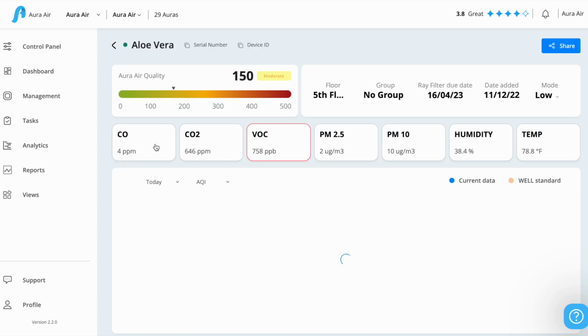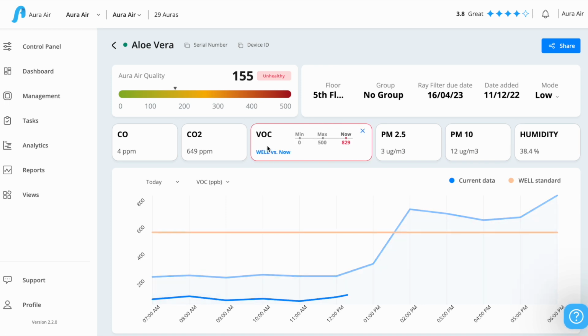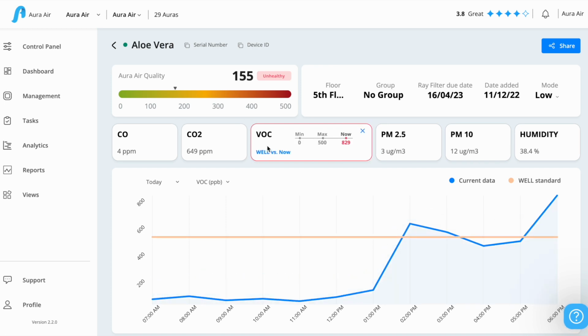Let's take a look. By clicking into Aloe Vera, we can see that the air quality ranges from 0 to 500. Right now, it's considered moderate at 150. We can see a range of the pollutants, VOC being outlined in red and reading in real time. Now here we can see that it's fluctuating, and we can see the range of the VOCs.